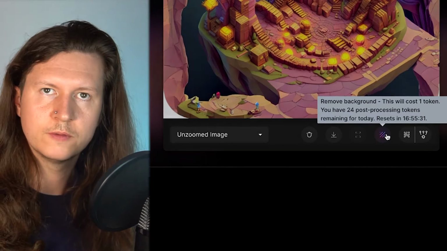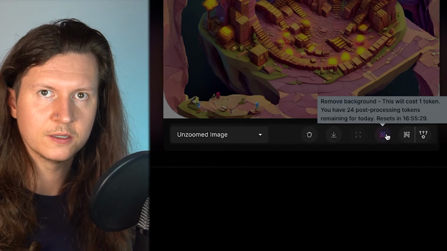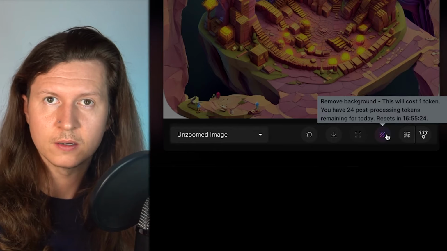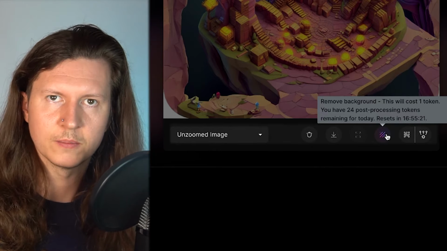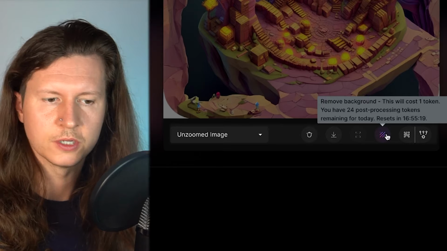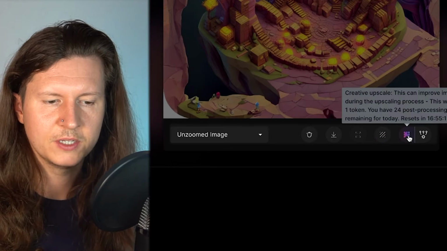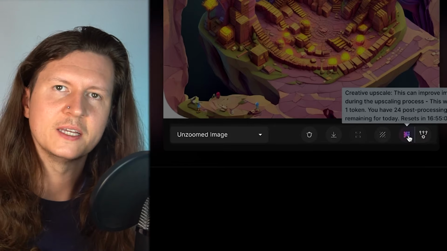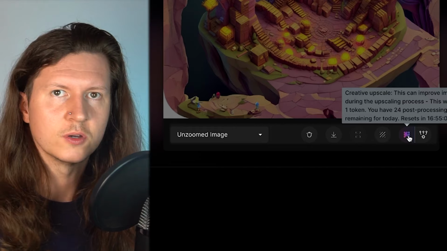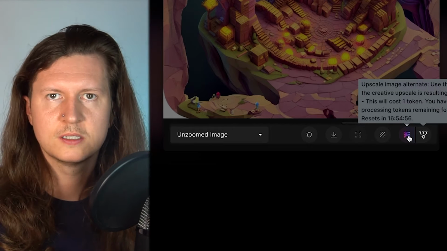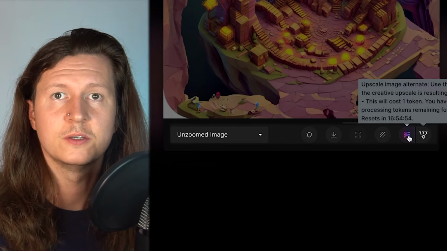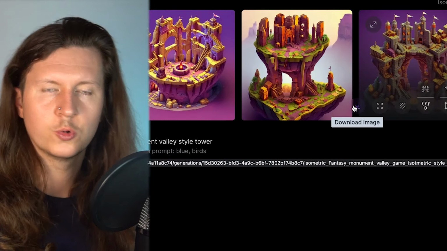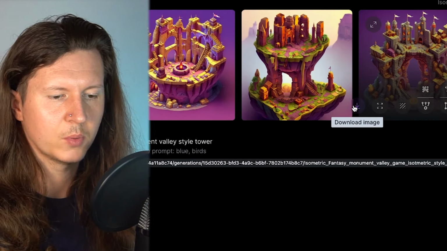You can also remove the background inside of Leonardo, which if you're working on a game asset or a sticker or a GIF or an icon is a great tool for speeding up your process. This costs a single token. You can also upscale the image, which increases the resolution. This costs a single token, but it may change some of the details inside of your image. There is also an alternative upscaling algorithm that you can try using, which is Upscale Image Alternate. And to download, all you have to do is click on the downward pointing arrow.